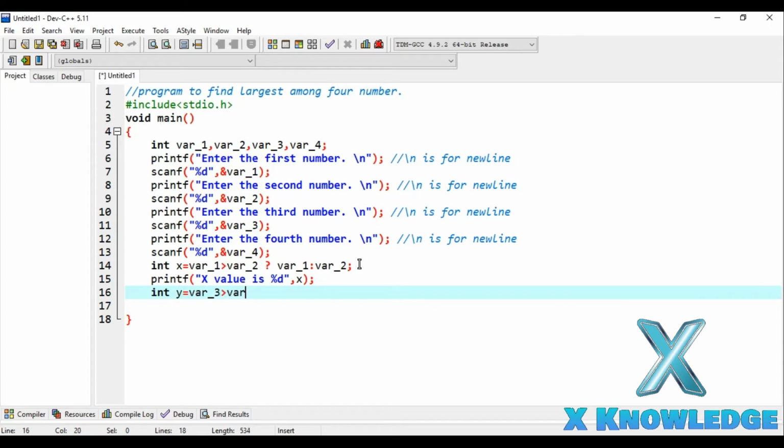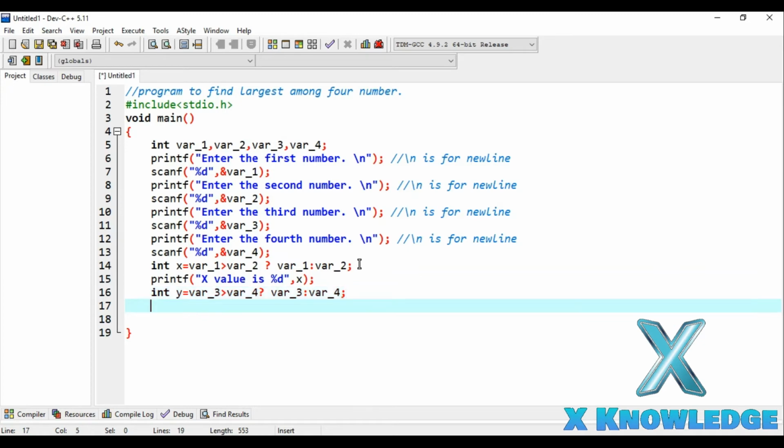Variable 3 and variable 4. Okay, and var 3 colon var4. Okay, now what this will do for us is that this will store the largest among variable 3 and variable 4 in variable y. So let me print this also.